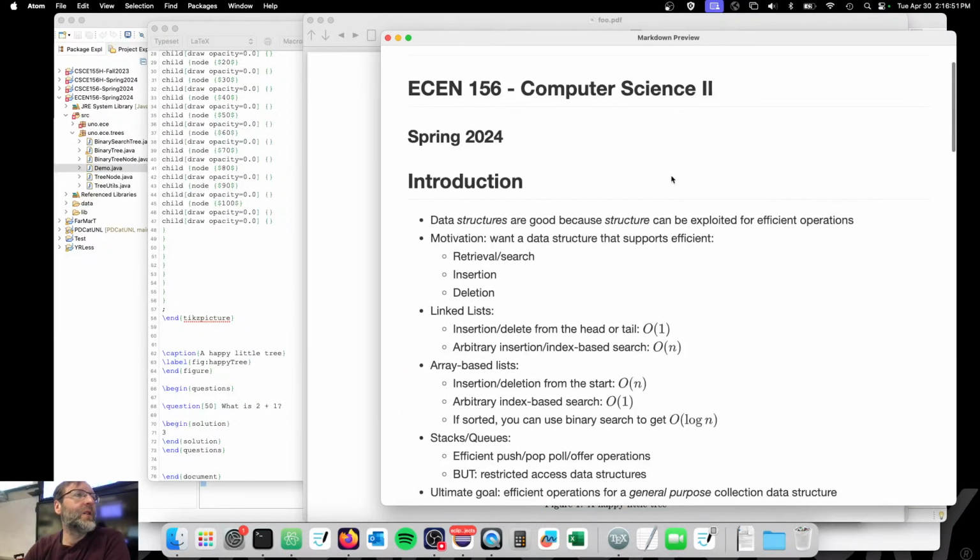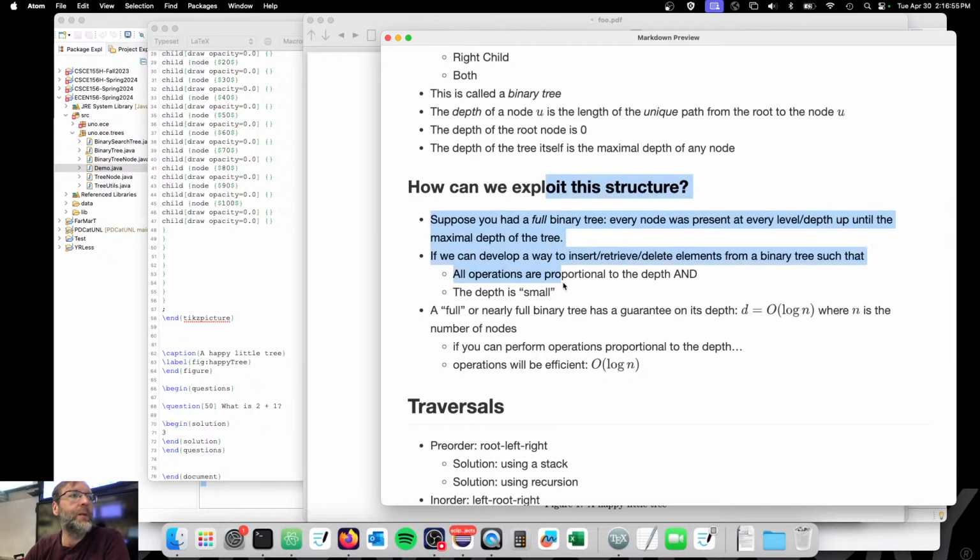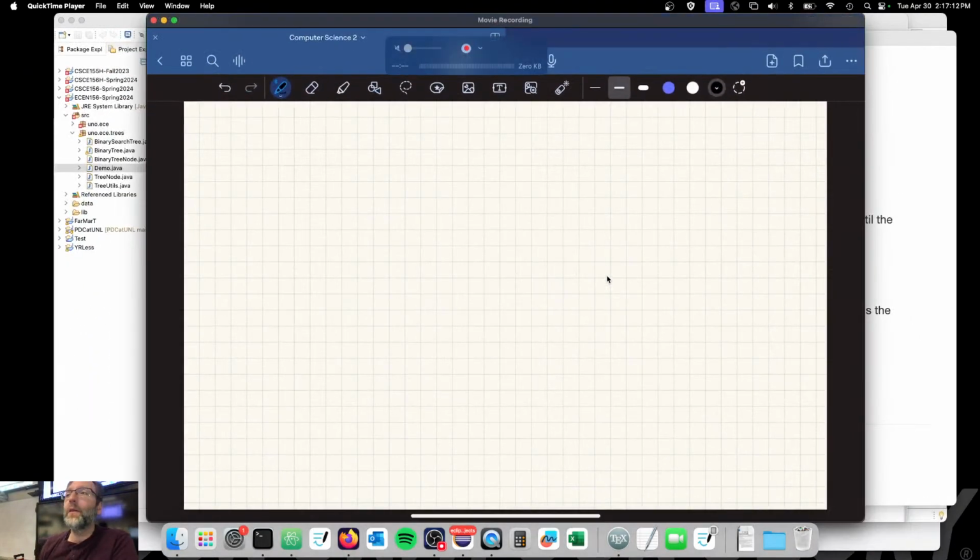So remember, the whole reason that we wanted to look at trees is because we could potentially exploit the structure. If we have a full or nearly full binary search tree, then we would have a guarantee on its depth, but we don't. Instead, all operations could be efficient if we did something like this, but we're not going to get there.